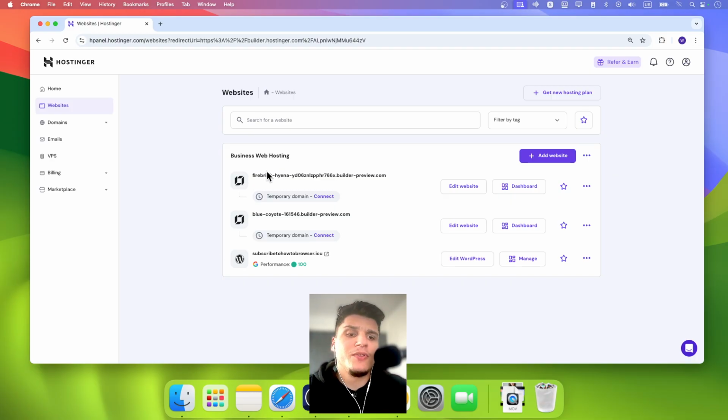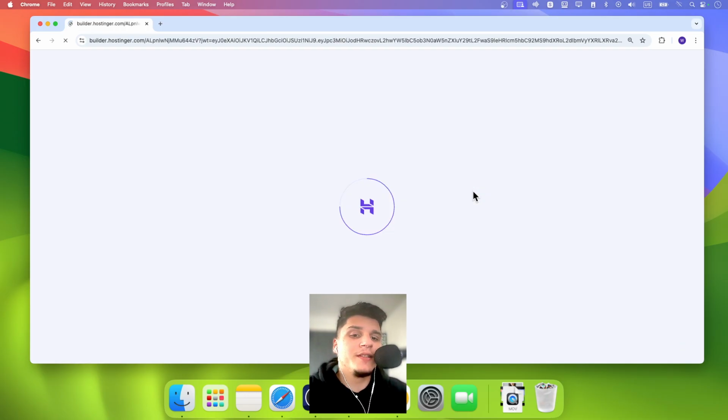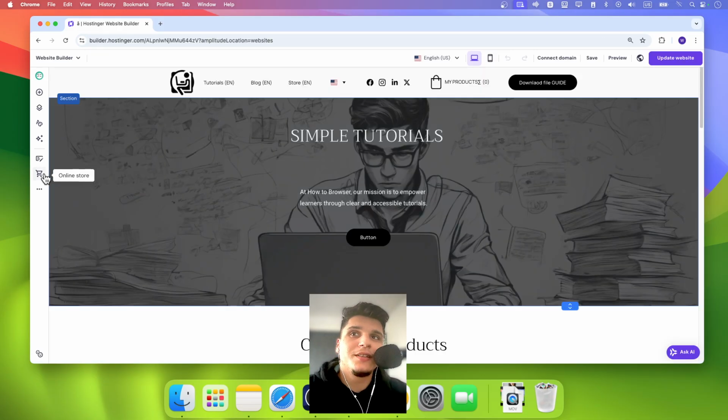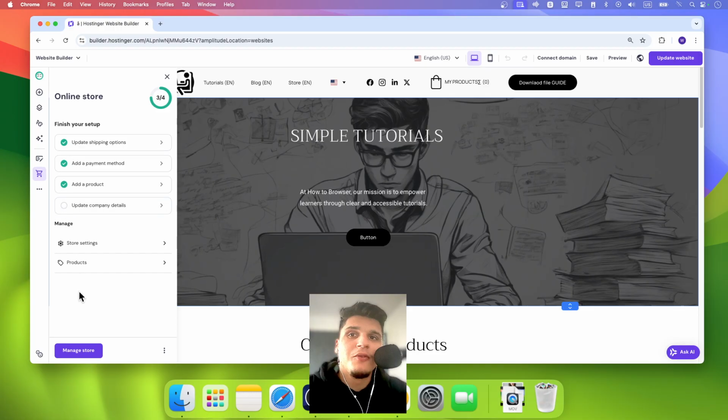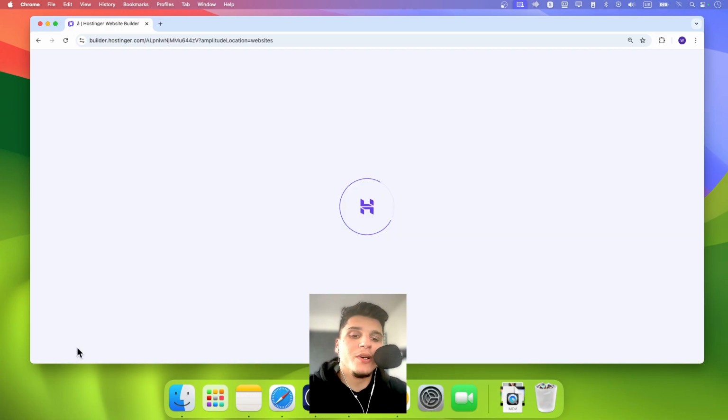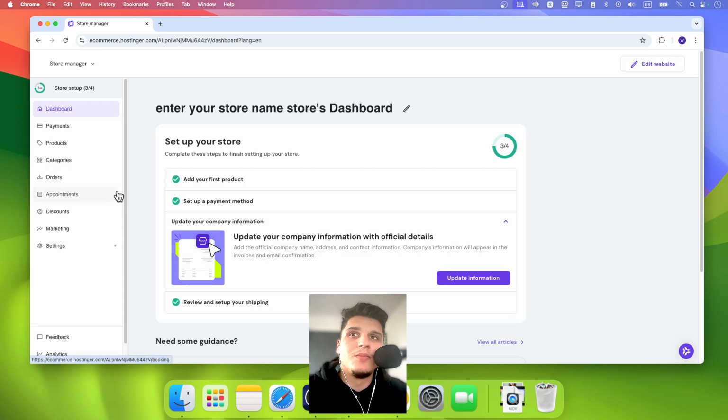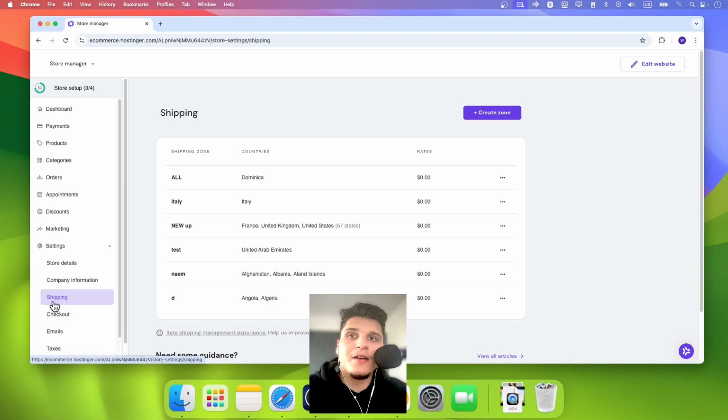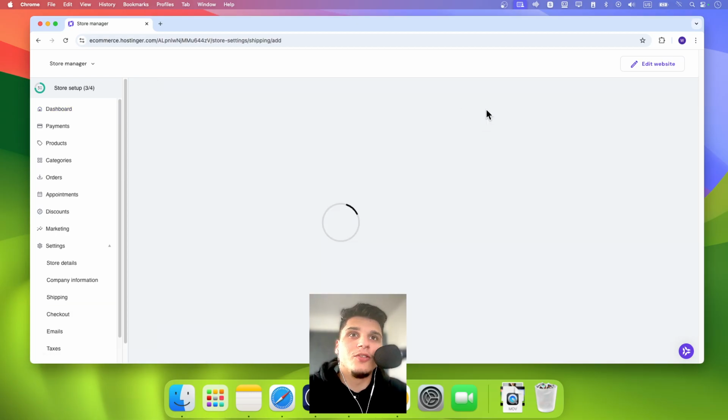So what you're going to have to do here is to click on edit website. So click on edit website, and then once we click on here, please click on online store. From here, manage store, and then once you click on manage store, please select settings, and then from here you have shipping, and here you can create zone.